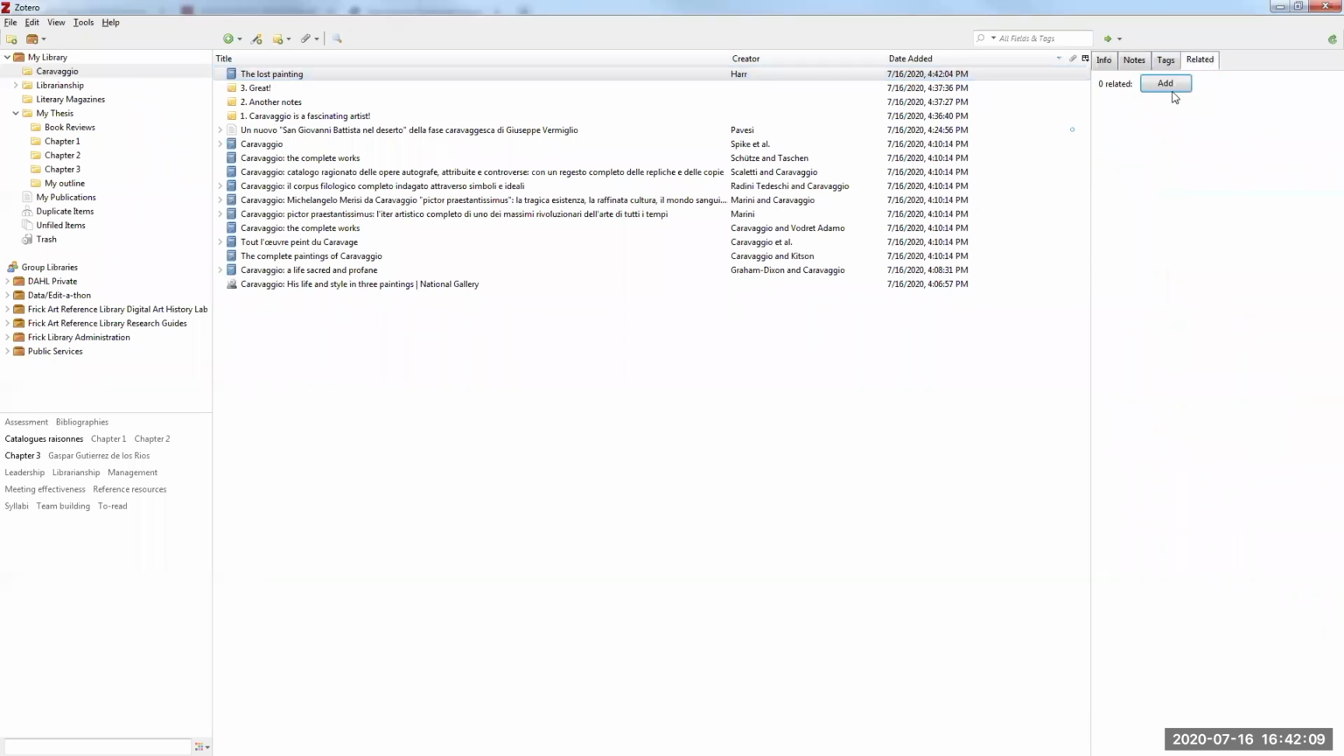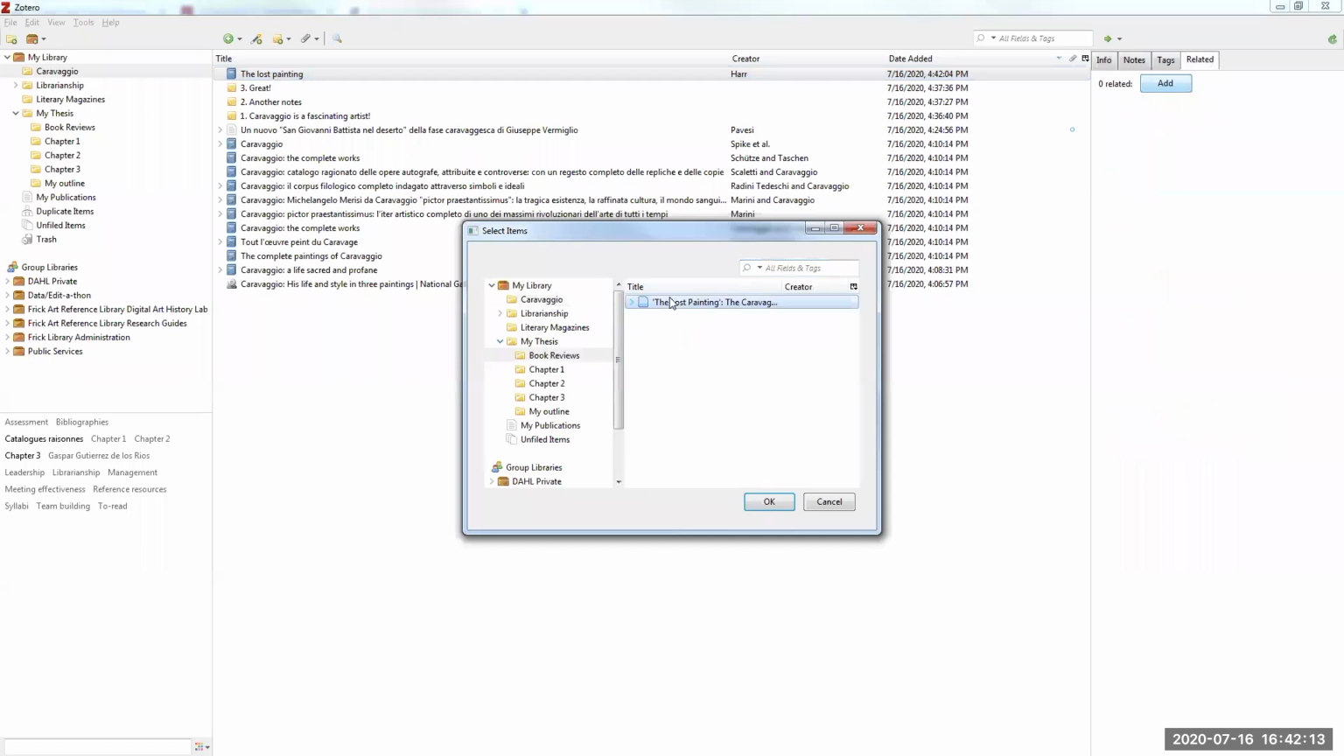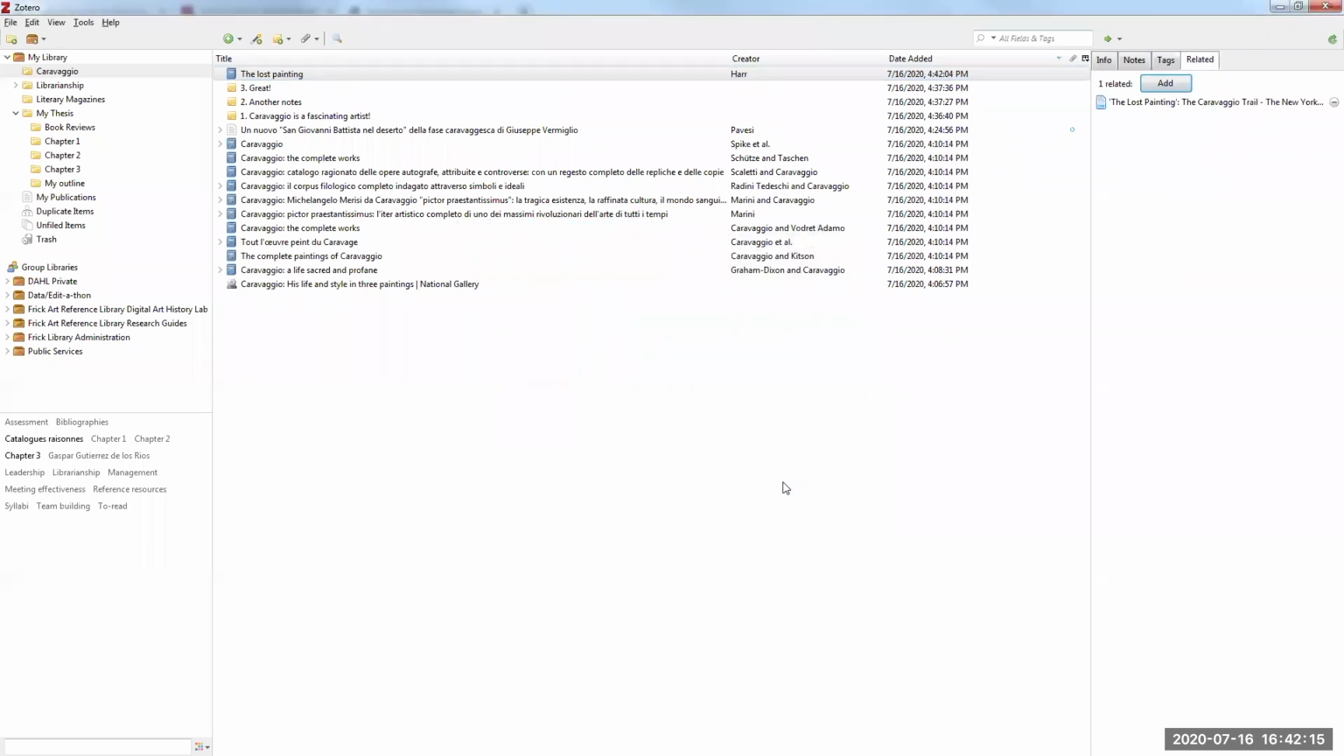If I go to related, I can click on add. And now any notes that I make on one reference or the other, I'll know that there's some sort of relation between the two. And that's a neat little way that Zotero offers you to organize materials. This is not a feature that I use very often, but it is another good way of organizing things if that's the type of mindset you have.